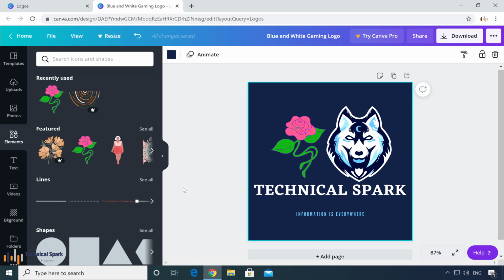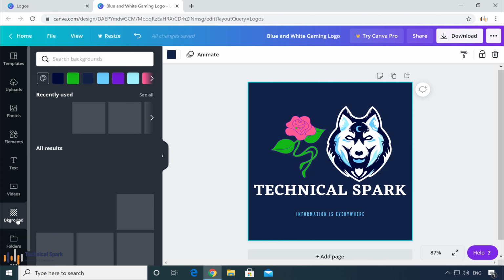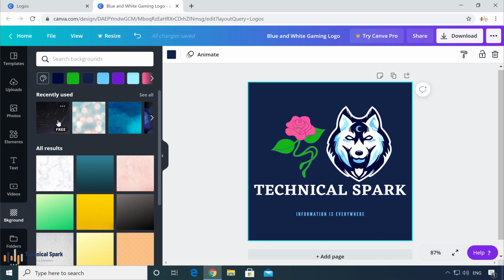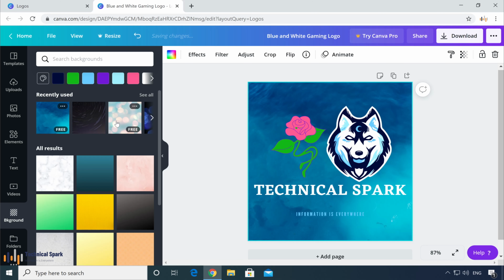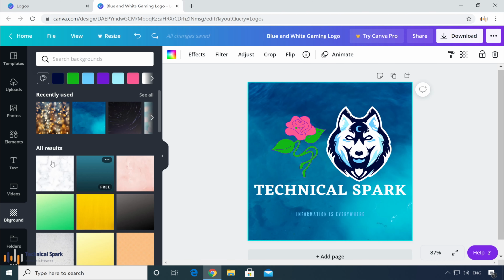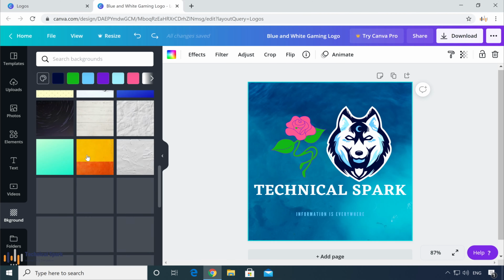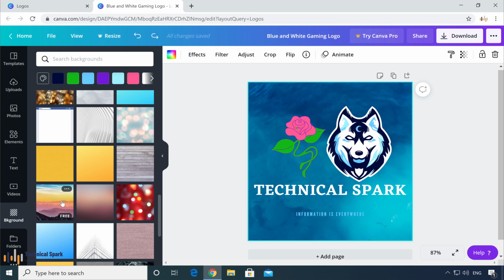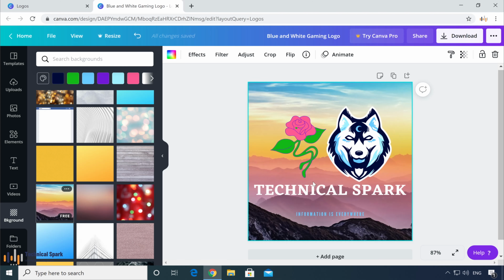Once this is done, now if you want to change the background, go to Background on the left hand side and select whichever you feel good, and make sure that it is free. So I'm going to select this one. Okay, it's not looking that good. Just scroll down. Let me browse for one of the background images. Okay, this seems to be perfect. Wonderful. Now my logo is ready.